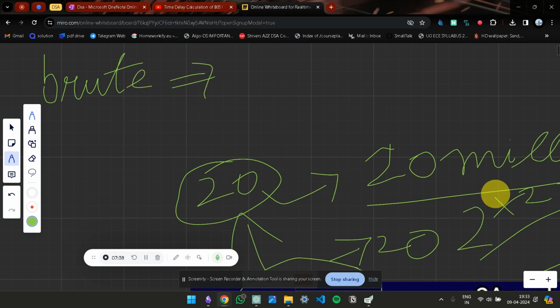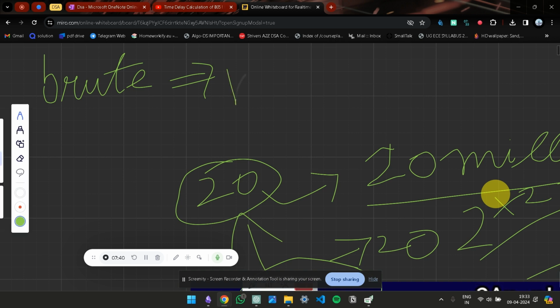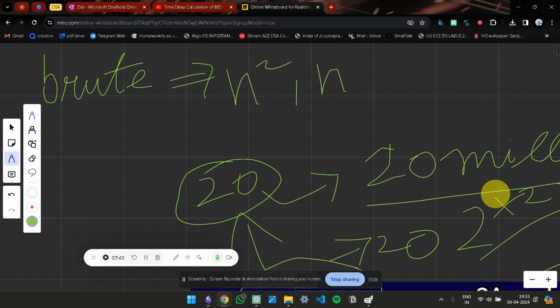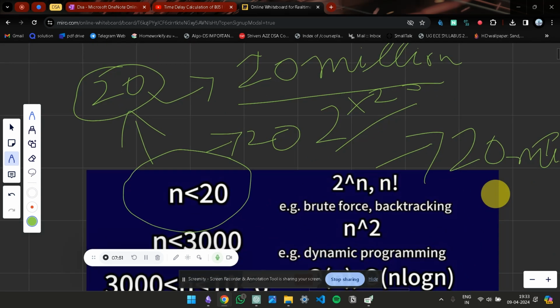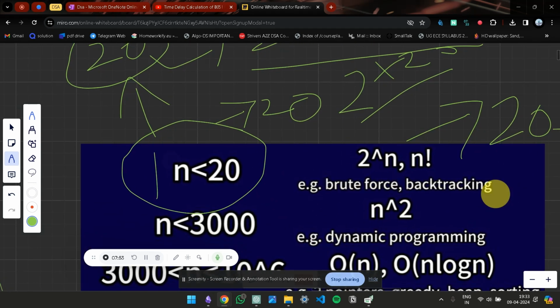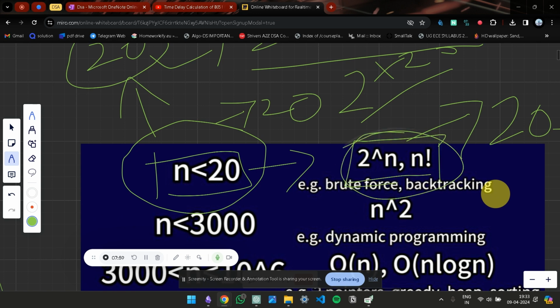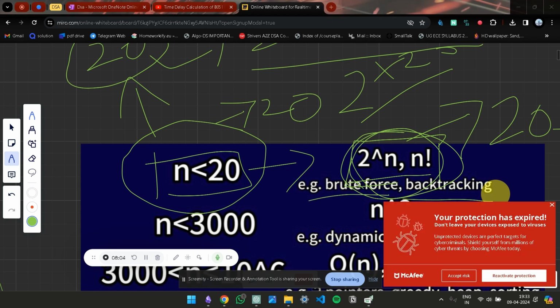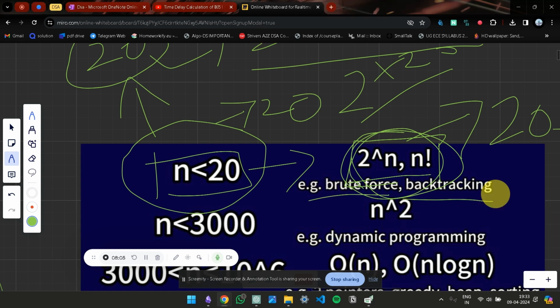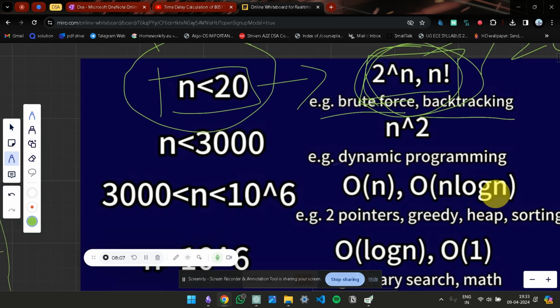It can do the maximum number of operations, like n square or n factorial. Many operations can be done for the given input value in a brute force solution. So that's why an n value less than 20 will have big O notation of 2 power n and n factorial. This big O notation will be an example of brute force and backtracking. Backtracking we'll be studying later in the playlist of this DSA series.